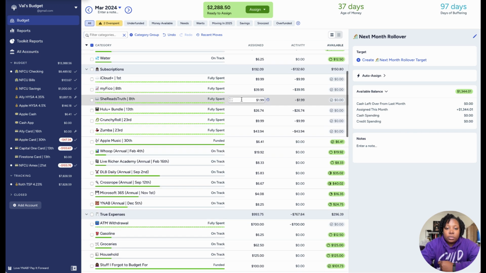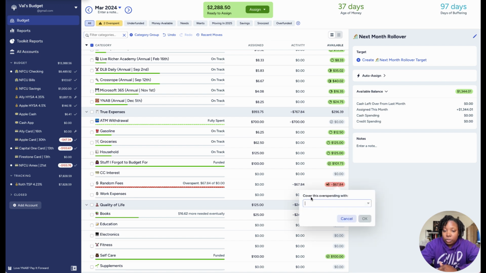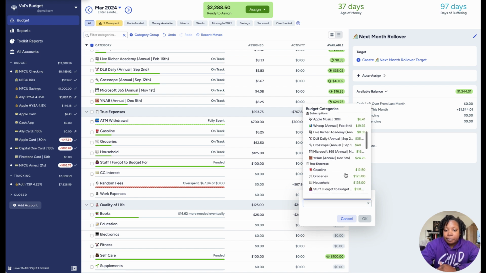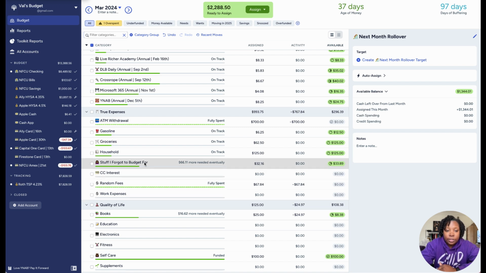And so now I'm going to do this the correct way for me. You can still take that, do it from whichever category you want, but I should have taken the money from my stuff I forgot to budget for category to fund this overspending that I made on that credit card. So now I'm going to click on this and I'm going to choose that category to cover this overspending. And I'm going to click OK. And so now it took the money straight from this category to cover that category that I overspent from correctly.